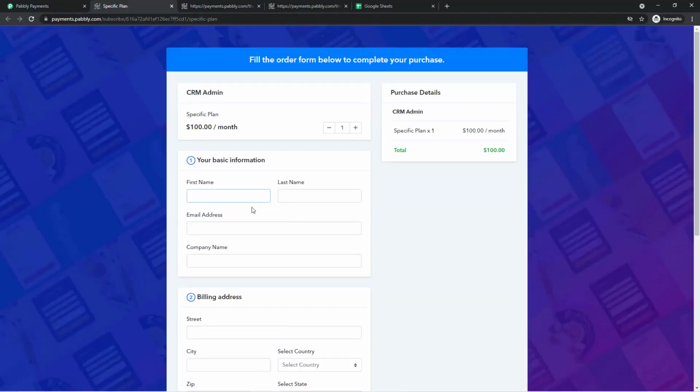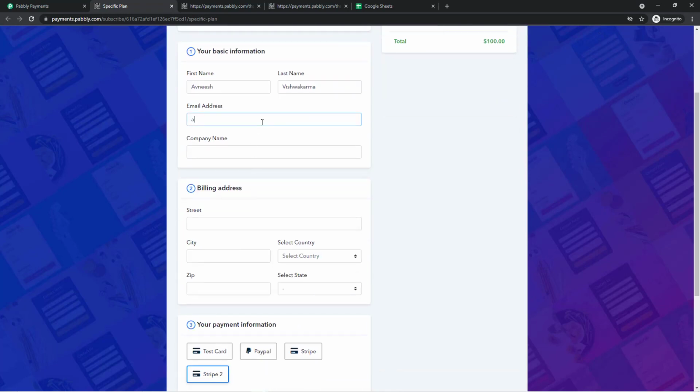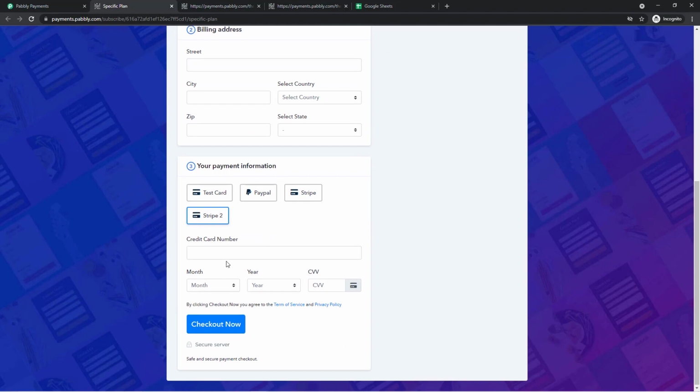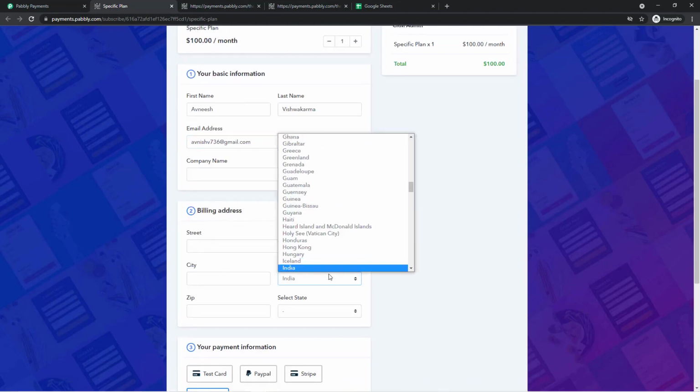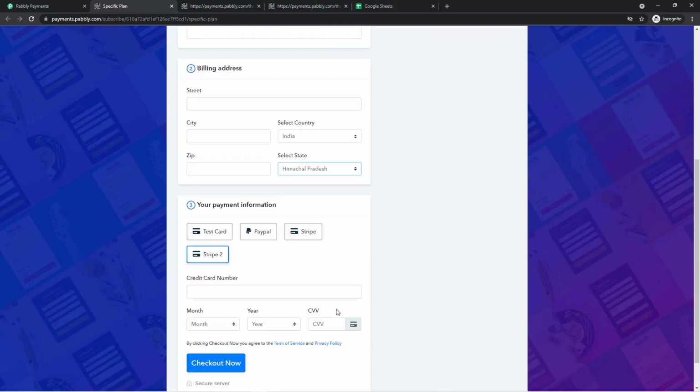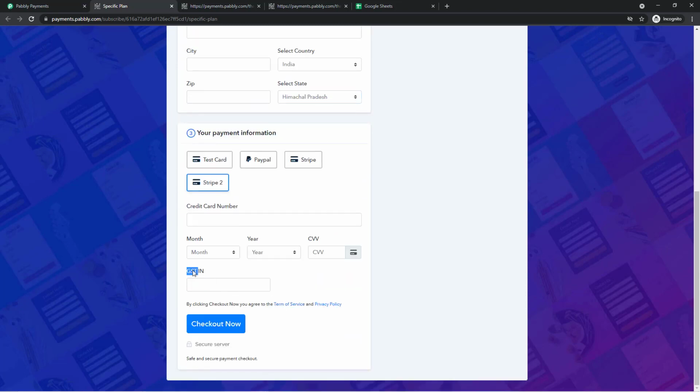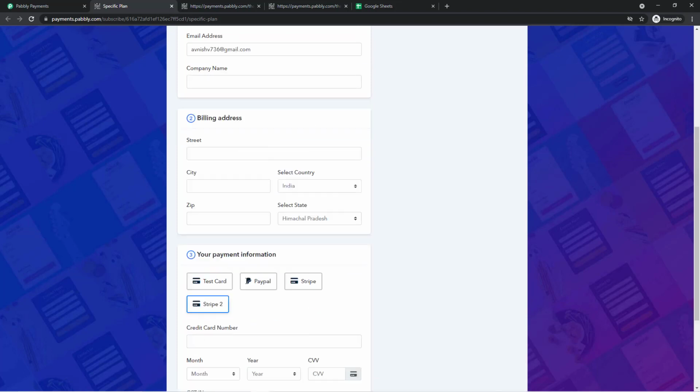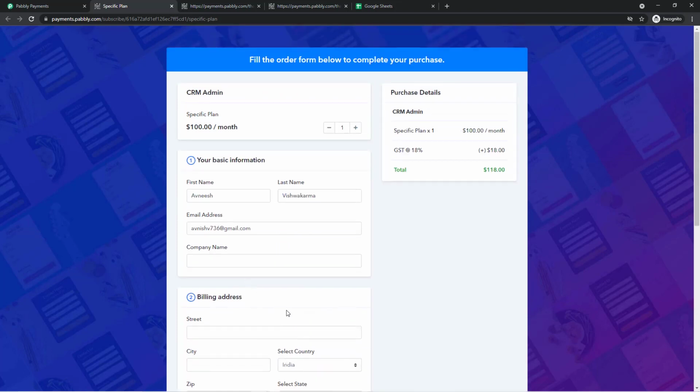So I'll open this plan and write the details of the customer. And on the bottom of the page, you will see that the tax ID would be as GST number. So we'll choose the location first. And it is GSTIN number because we customized this from the checkout customizer. So this is how you set up a tax collection system in Pabbly Subscription Billing.